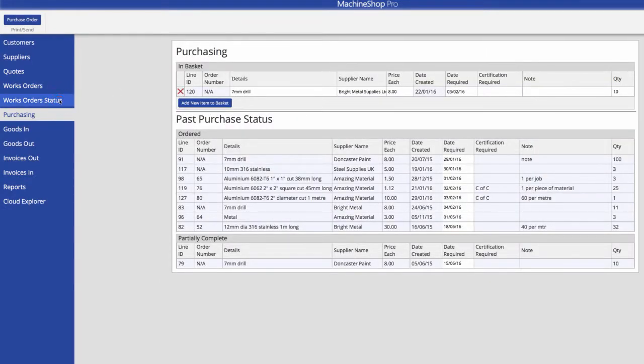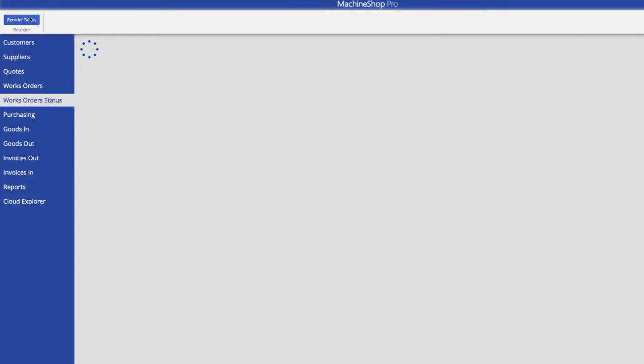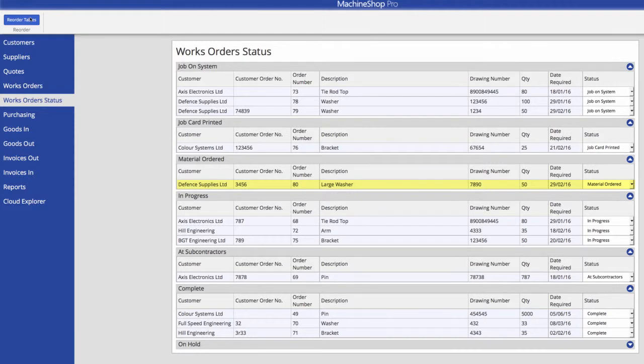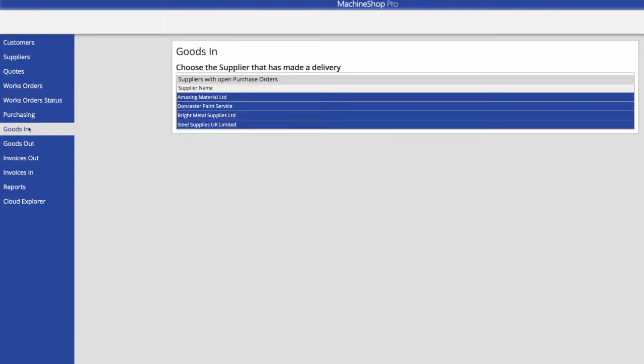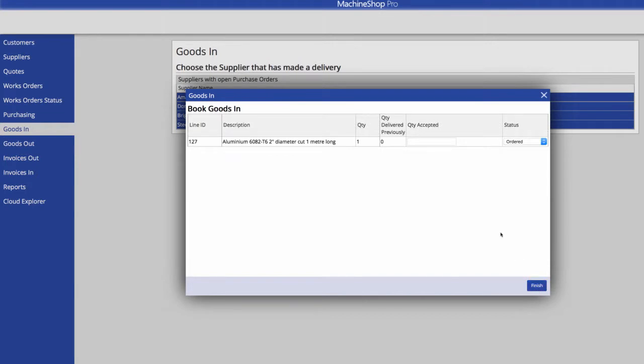Works order status. Move the status to material ordered and wait for the material to arrive. The material is delivered. Goods in, select the supplier delivering, select the purchase order number of the delivery. Quantity delivered and mark as completed.